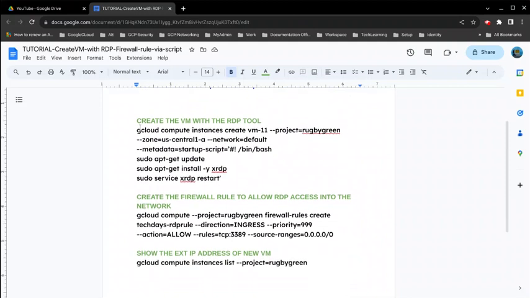I've put everything in a script which we can run through the Google Cloud Shell. To do it in the least number of steps, I've taken the three scripts and put them into a Linux script on the actual Google Cloud Shell, which I will show you in a moment.